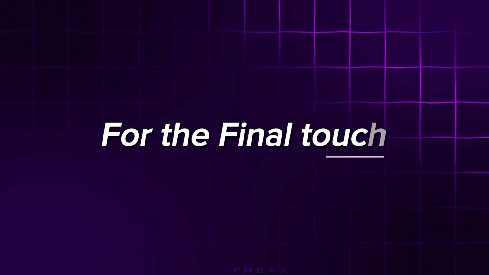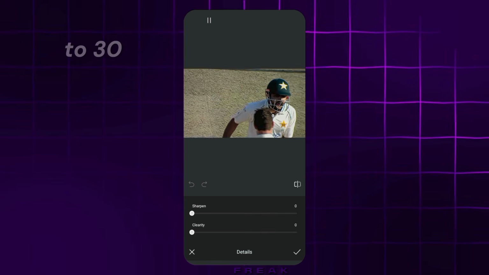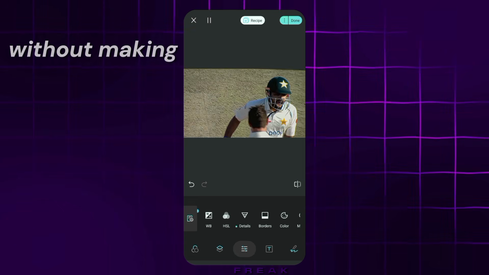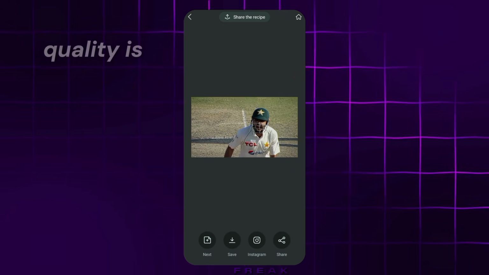For the final touch, I open the Koloro app and apply sharpening between 10 to 30. This keeps the quality clean and professional without making it look over-sharpened. And boom, your video quality is enhanced.